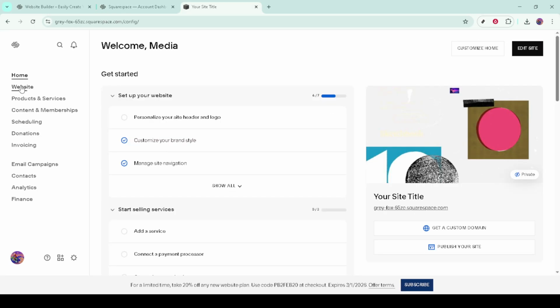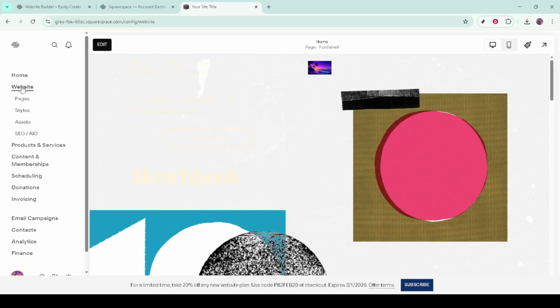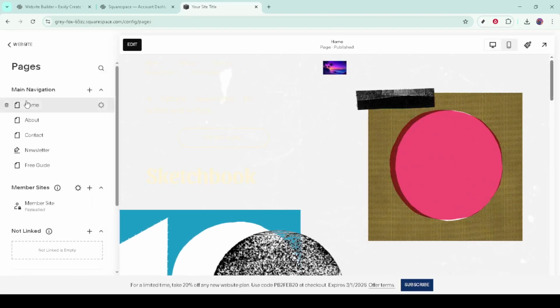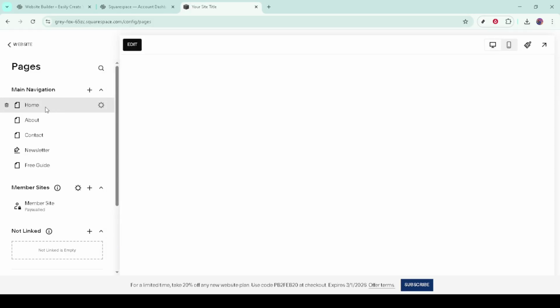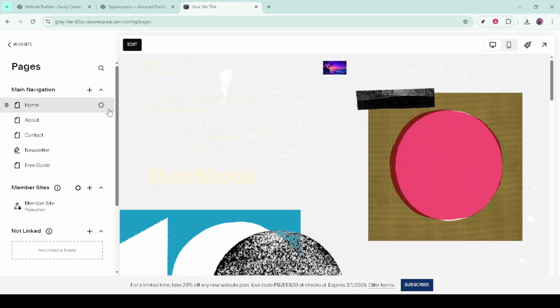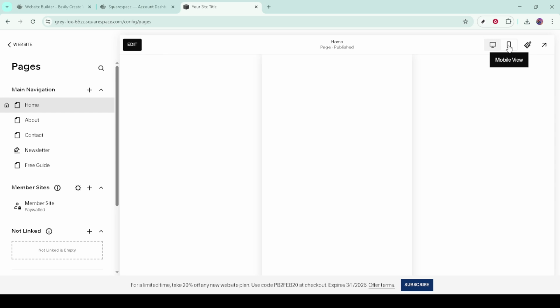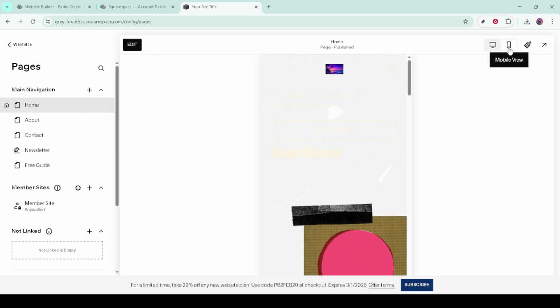Choose the specific page you want to modify, then click Edit to enter the Fluid Engine editor. You'll know you're in the right place when you see the grid and your content blocks on the canvas. Now look to the top right corner of the editor toolbar and click the mobile view icon. It looks like a small phone. This switches the canvas into a mobile focused workspace so you can design with a smaller screen in mind.